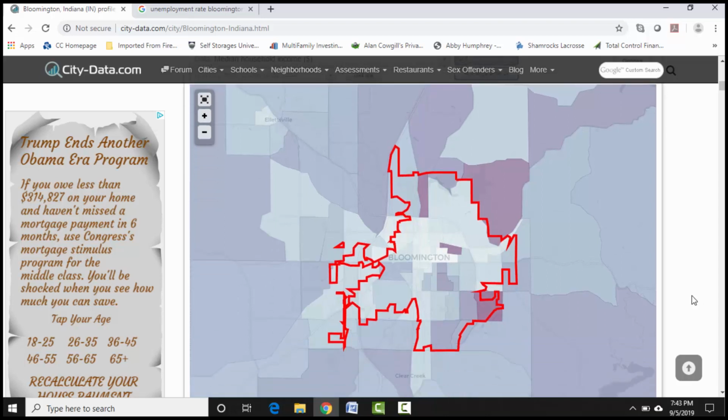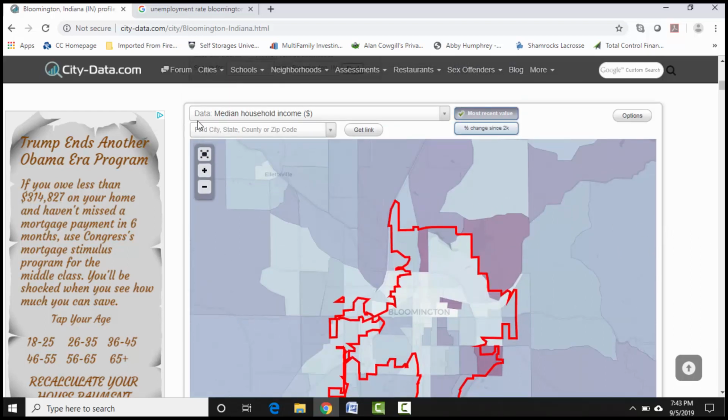Now, on this map, the red outline is the city's outline, or the city limits. What we're going to look for is a couple of buttons across the top. We want to make sure that we have median household income selected here. It's typically the default, but just make sure it is, because that's what we're looking for. Also, we want to make sure that the most recent value is selected, meaning the most recent data. I'll show you in a subsequent video what we use this other button for.